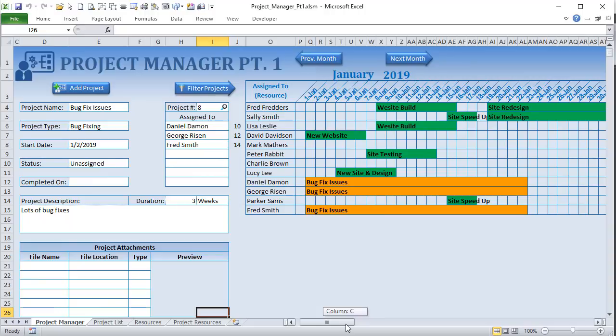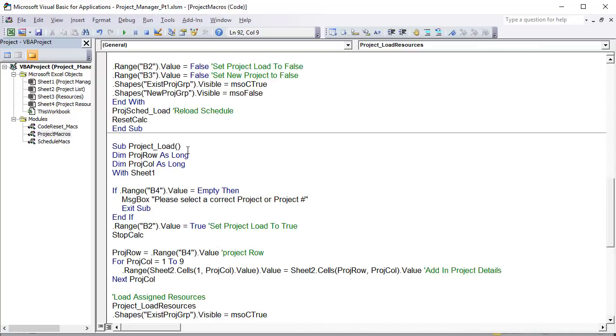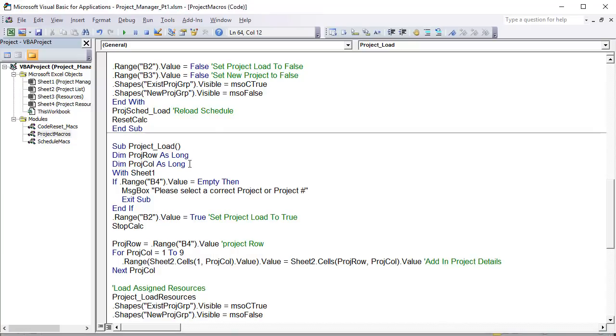So loading the job, let's get into the macros for loading that job. Okay, back into the VBA, into the developer we go, so we can show you just how we did that. And also on project managers, now we're going to have something called project load. We want to load all the information into that. We're going to dimension the project row and the project column. We need to know those, and we're going to be primarily working with sheet 1, so we're going to use with sheet 1.